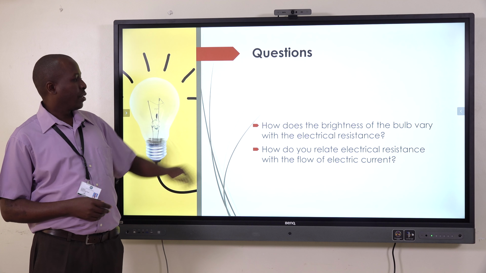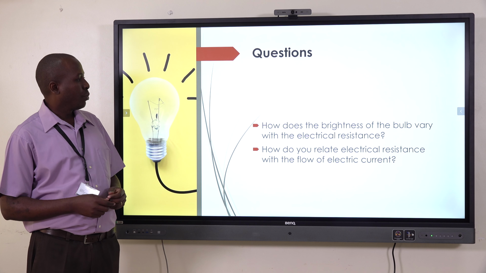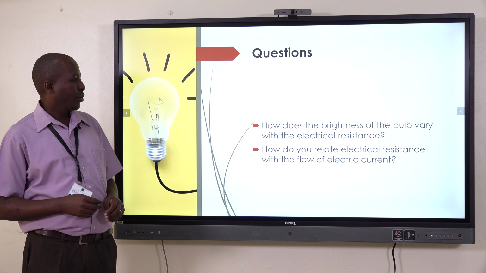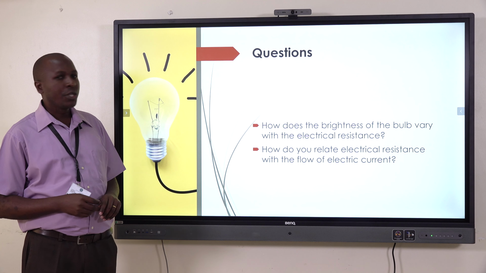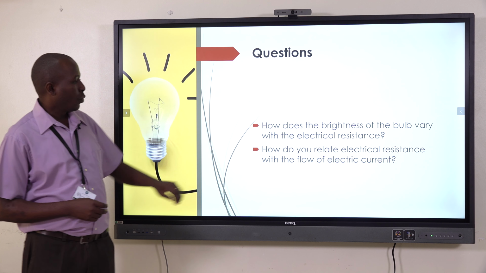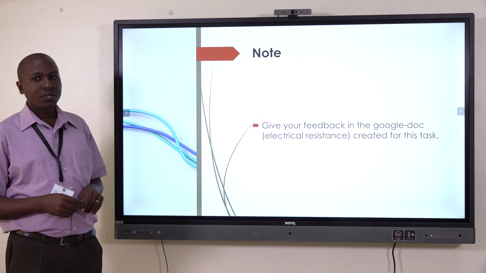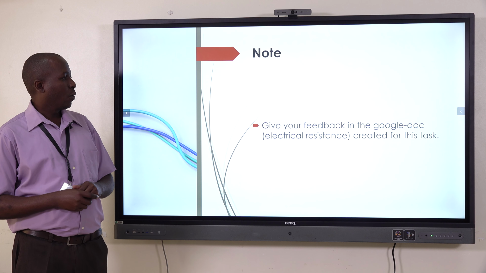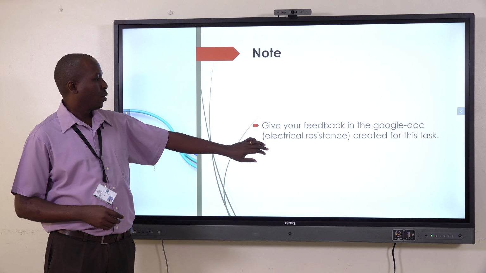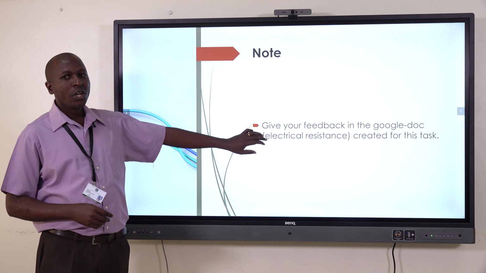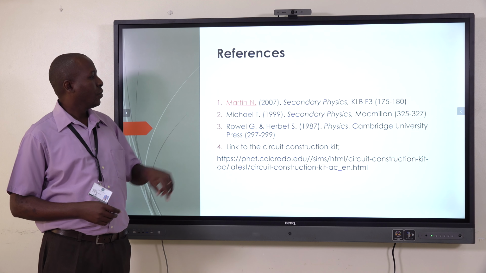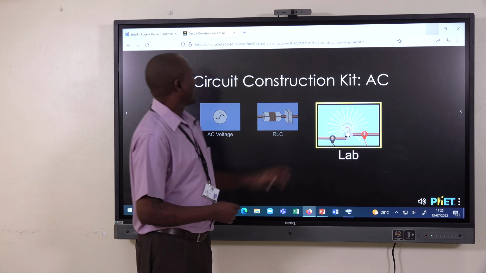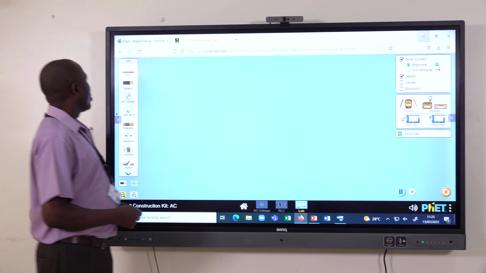Now, our focus, or the question, would be: how does the brightness of the bulb vary with the electrical resistance? And then how do you relate the electrical resistance with the flow of electric current? I'll expect you to give feedback on that in the Google Doc on electrical resistance, which has been created for this task. So this is our circuit construction kit.